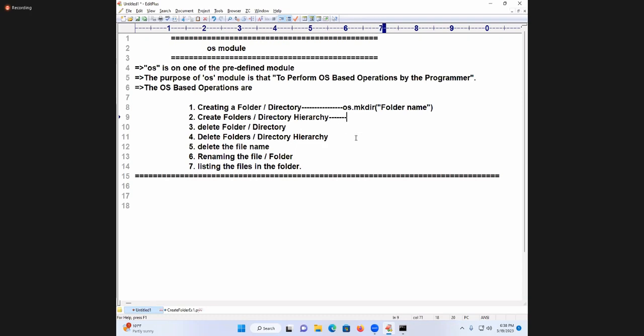Now I am entering into creating folders or directory hierarchy. I am going to introduce it. Very simple. os.makedirs, spell out, is the function name. You need to say folders hierarchy. What is the folders hierarchy? Root folder, subfolder, subfolder, like that, you will move forward.